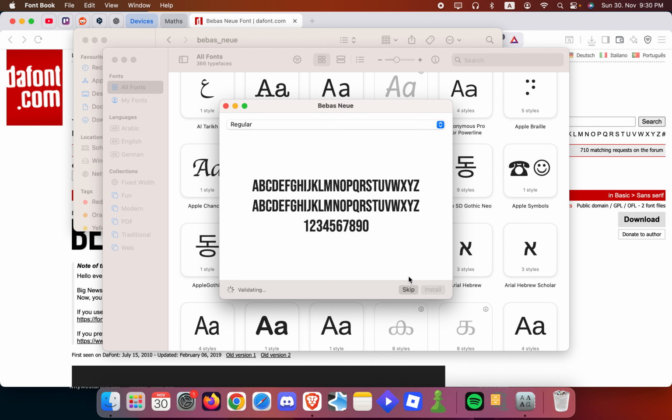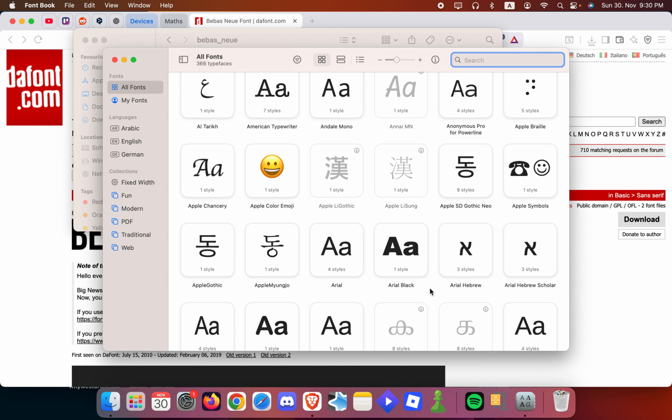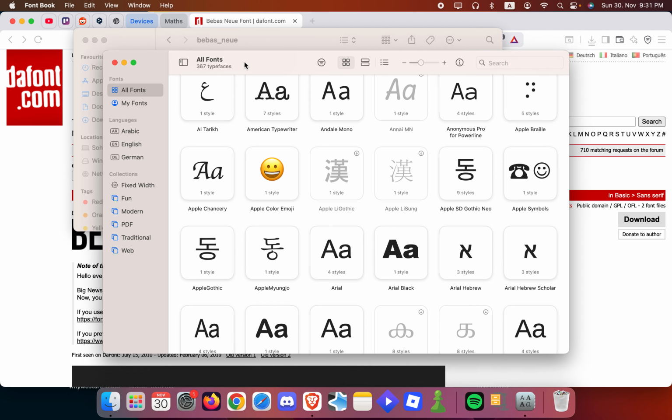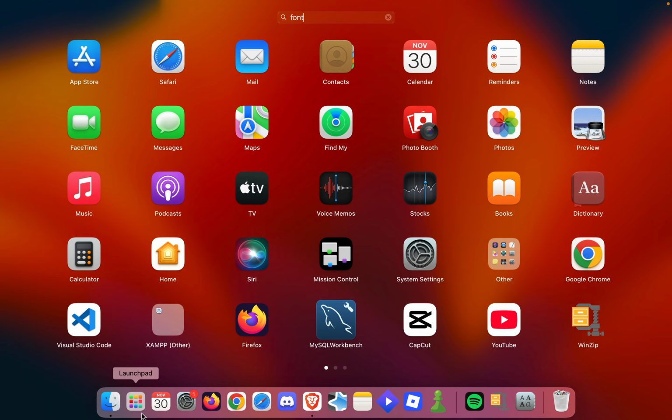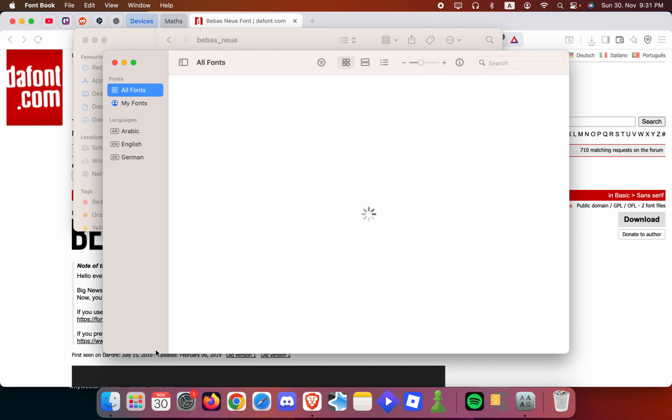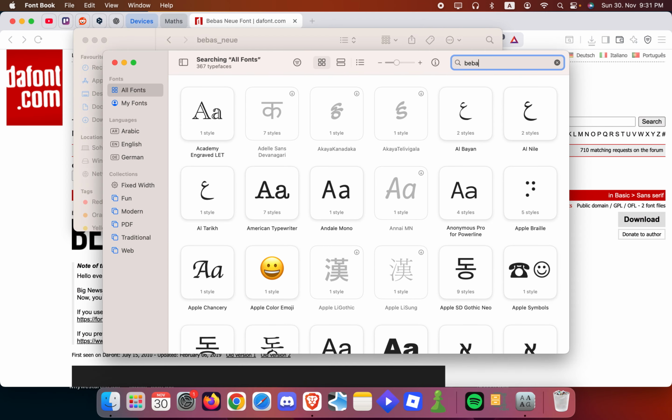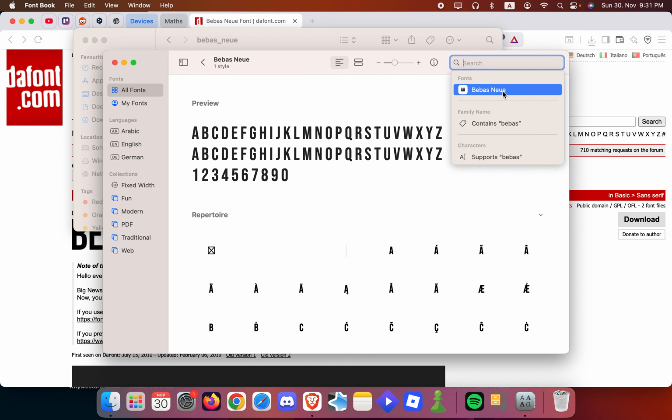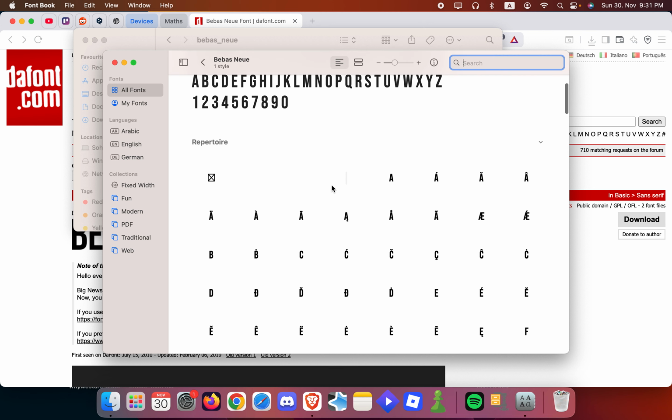and I'm going to just wait for it, and I'm going to click on install. Now it should be installed. As you can see, the number just increased. Now I can confirm this by going to the Font Book right here, and I can try searching Vibas, and there you go, the font I just downloaded is there, right there.